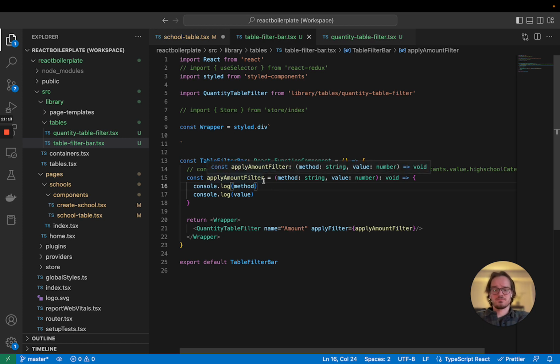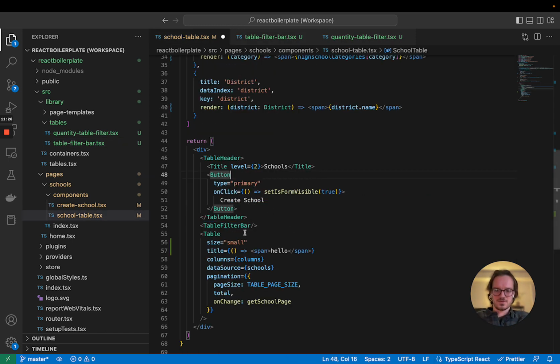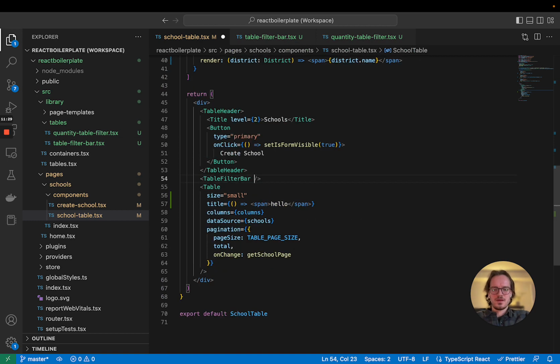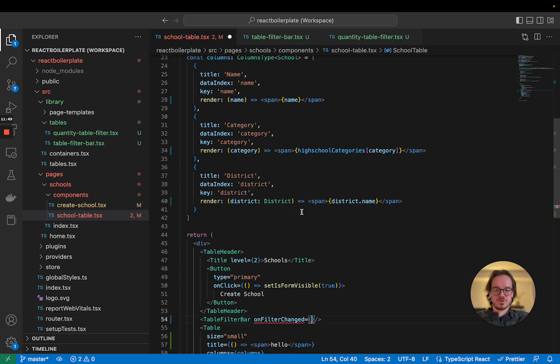Actually, I think we should. Let me think. Well, how do we use it in school table? Because whenever the filter bar interacts with the table, what's going to happen is the filter bar is going to say the filter has changed, go to the page to grab more data, and then the data would pass into the table. So on filter changed, or essentially we're going to get a page of data.